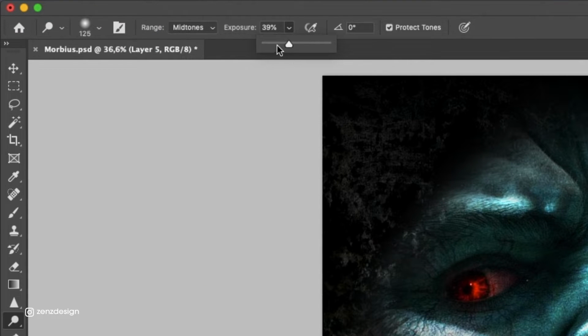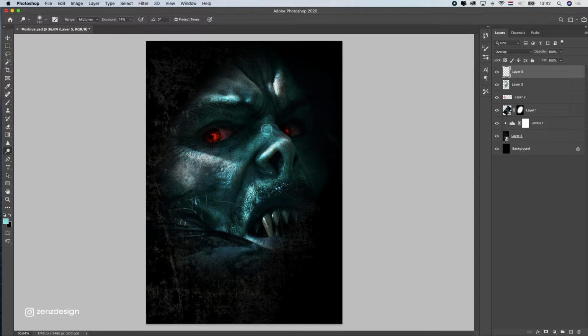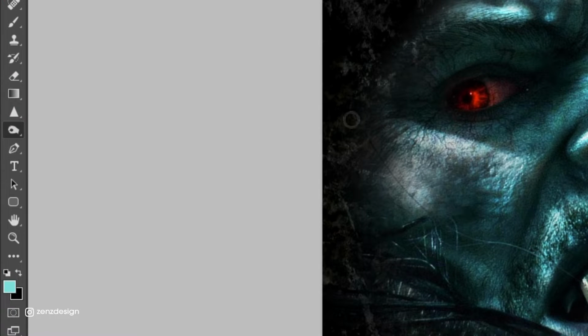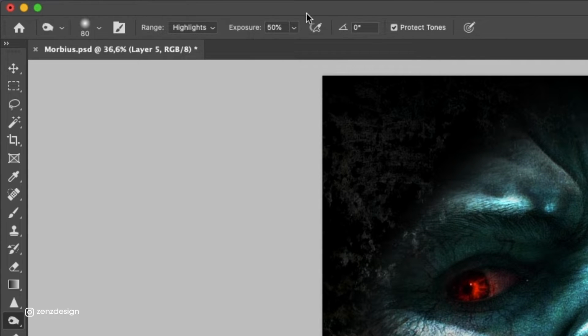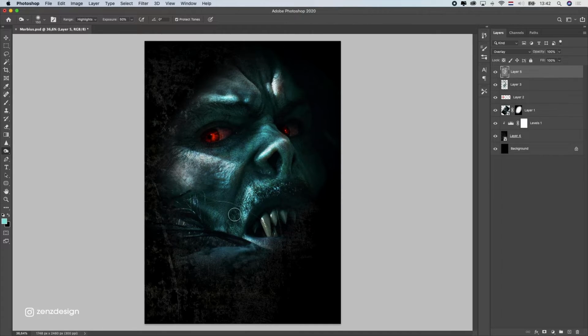And now we can do some midtones and drop the exposure like that. And maybe also the teeth here so we can see those better. Now we can do some burn, so I'm gonna select the burn tool and also do the highlights first. Let's get these dark areas darker, so this way this image looks even scarier and we get all the dark tones dark now.